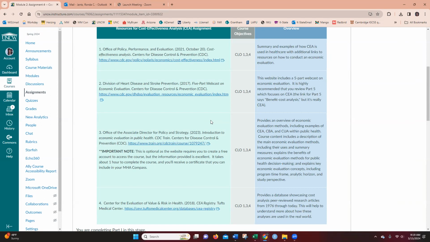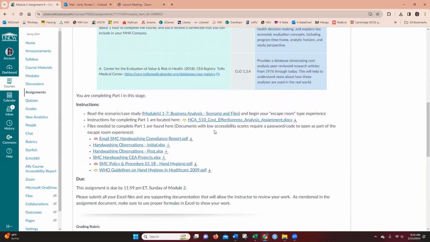And then once you feel like you're ready to go and you have an understanding of what cost effectiveness analysis is, you can scroll down here to our assignment, and you're going to notice there are a lot of different files, which can be a bit overwhelming. So we're going to go through each one, and I'm going to explain a little bit about each one to you so that way you can get started.